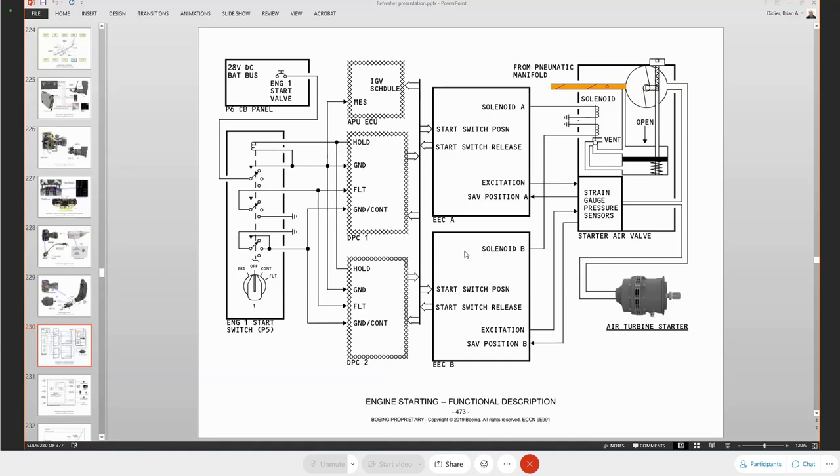This information is all being supplied to the two engine electronic controls. The two engine electronic controls are then also going to supply an IGV schedule to the APU. And it's also getting switch position and the start switch release from the DPCs. And now we're also going to control the solenoid. EEC-A controls solenoid A. Solenoid B is controlled by EEC-B.